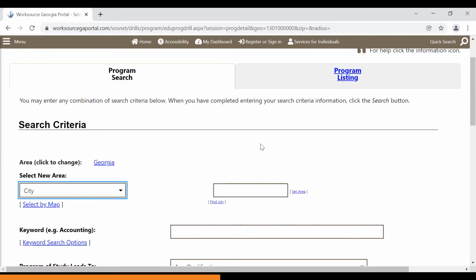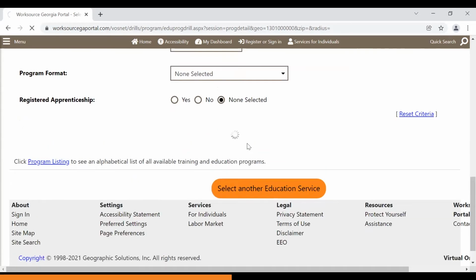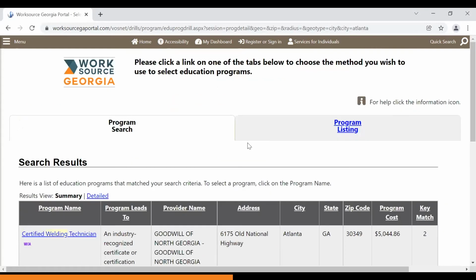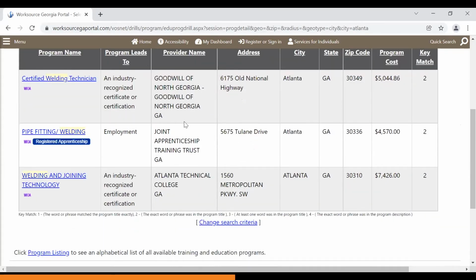So say I want to check every welding provider on the ETPL that's in the city of Atlanta. So I will type in Atlanta, and then under keyword again, type in welding and hit enter. All right, and then you want to hit search. All right, so what it brings up is every provider in the city of Atlanta that offers a welding course.